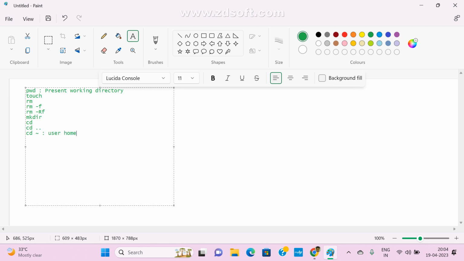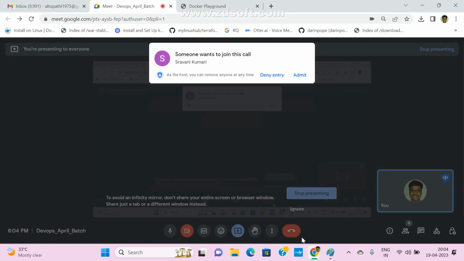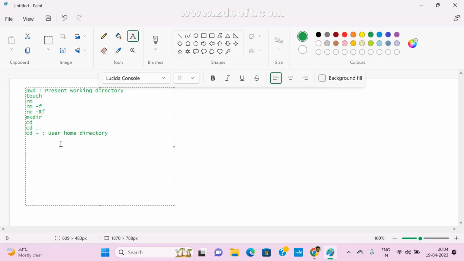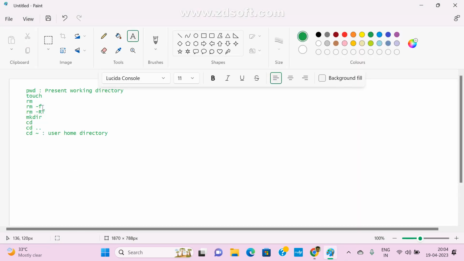If you want to go directly to the user home directory, we can use that. And cd .. changes to the parent directory, that means the previous directory. And cd . is nothing but the current directory. If you want to change from one directory to another directory, we can use that. Okay, anyone any doubt? These are all the basic commands.